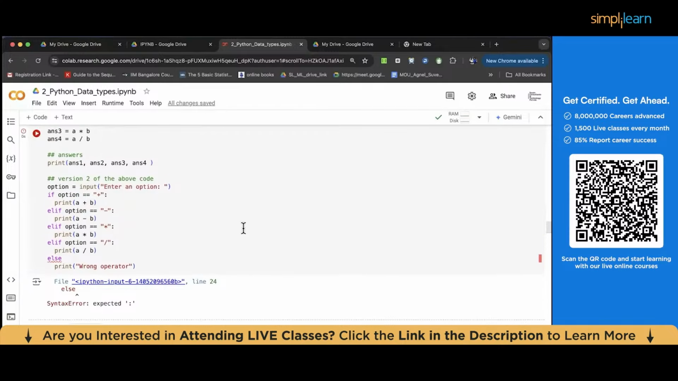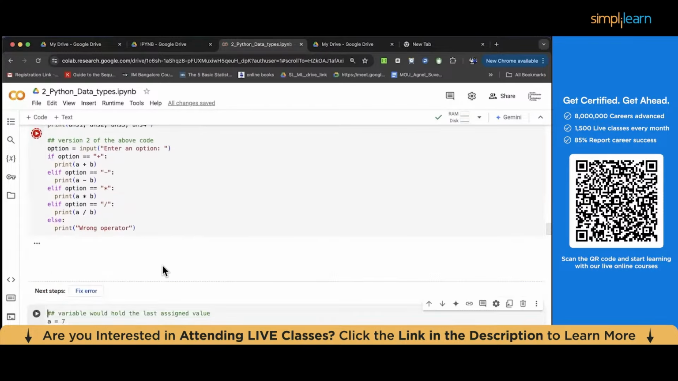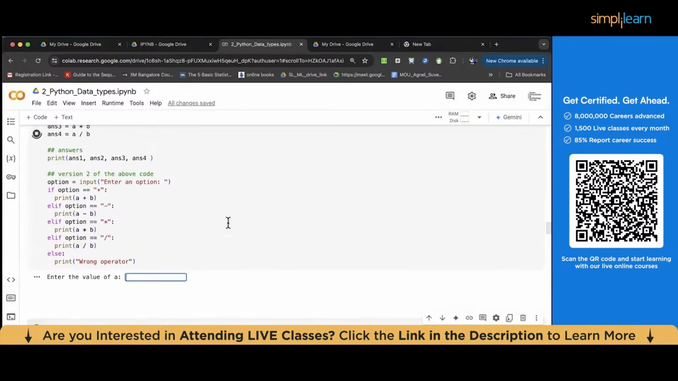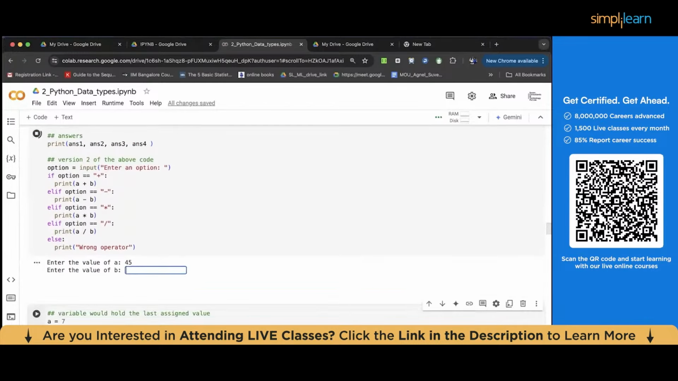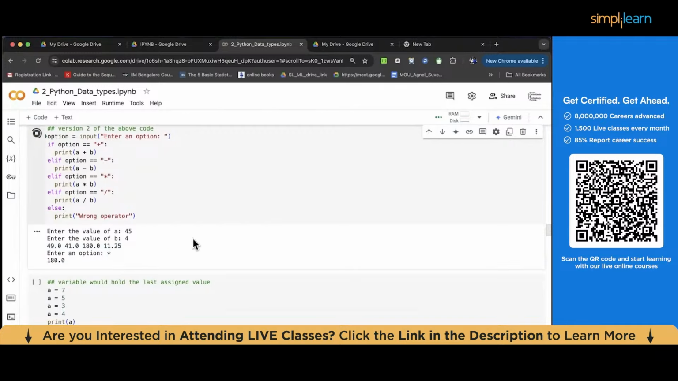I run the code. Oh, I forgot to put the colon symbol. See, I made a mistake. Okay, so let us enter some input, 45 and 4. Let's see. First, all answers got printed in front of you, but version 2 is running now. Version 2 is asking, what do you want to do? So let's say I want to do multiplication. And it says the answer is multiply this, 180.